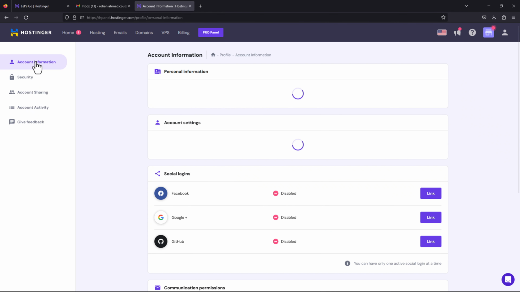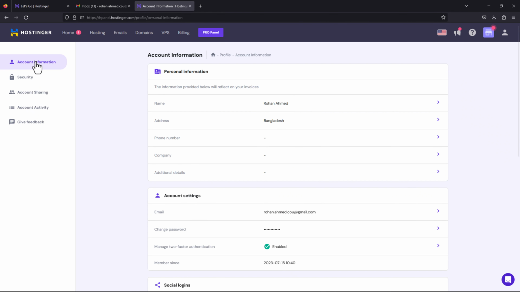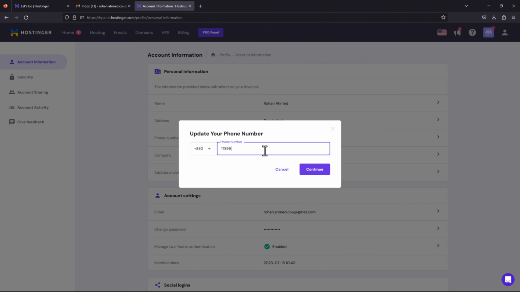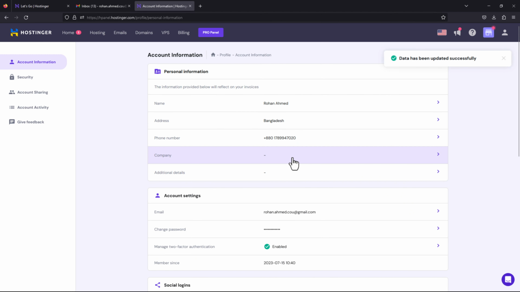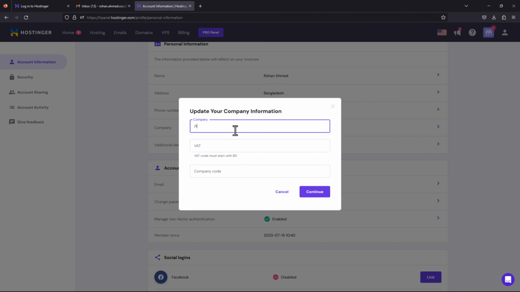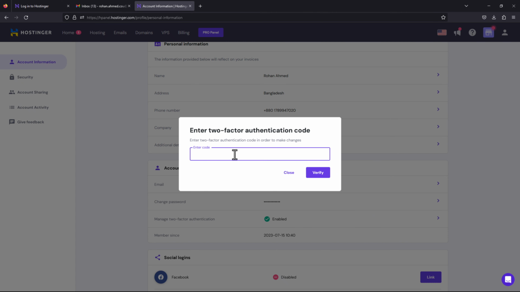Let's go to the Account Information tab. We're going to enter our phone number here. Click on Continue. You will be asked to enter your two-factor authentication code to continue. Enter the code here and click Verify. Then we can update our company information. Enter the corresponding information here and click Continue. Again, you will be asked to enter your two-factor authentication code here.